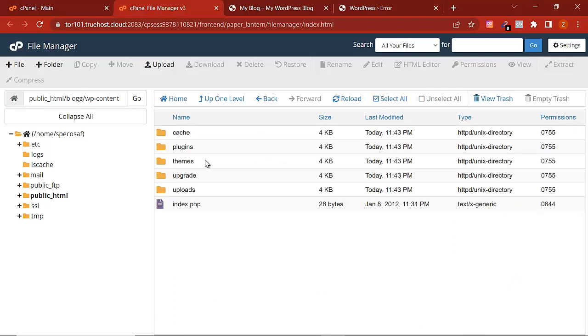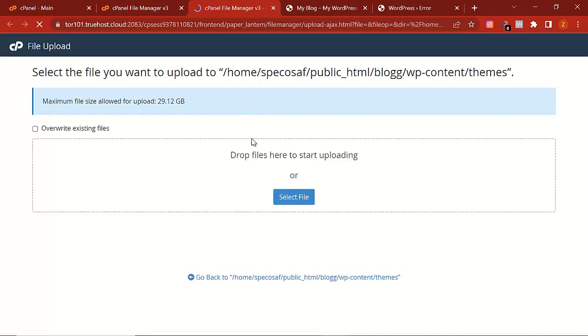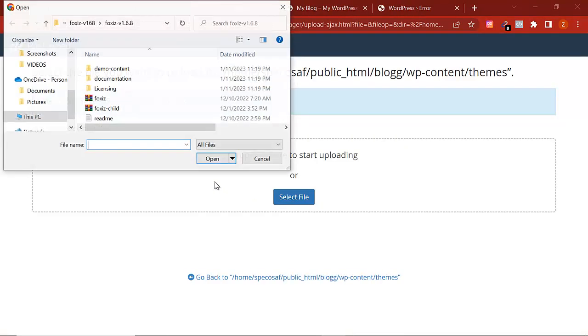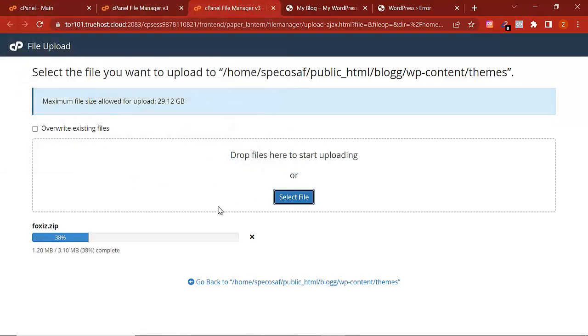You can see it. So if you want to upload a plugin, you open this plugins folder, or I'm uploading a theme, so I'll open this. Then I'll now upload it here. I'll select, I'll click on Foxiz, open. I'll just wait. You can see it. Bam, bam, bam. All right.